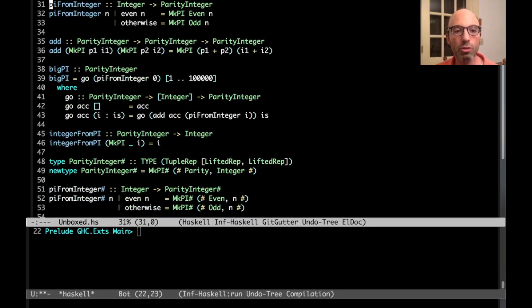So I use parity integer hash. Now the hash mark is just the naming convention. It doesn't really mean anything by itself, but this is the magic hash extension, which allows me to put this hash mark here and is useful for readers of the code to know that something weird is going on.